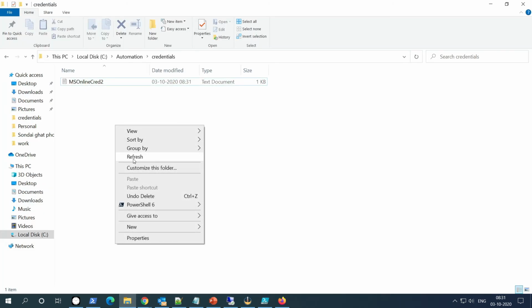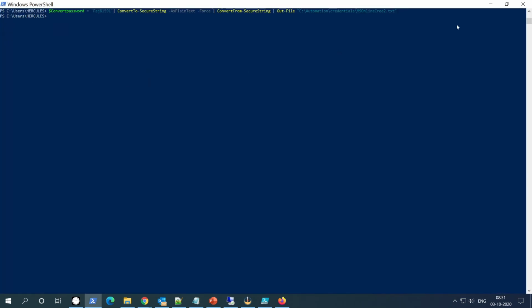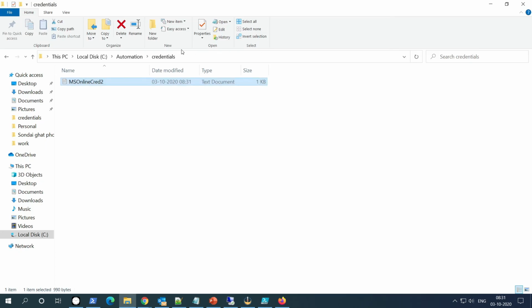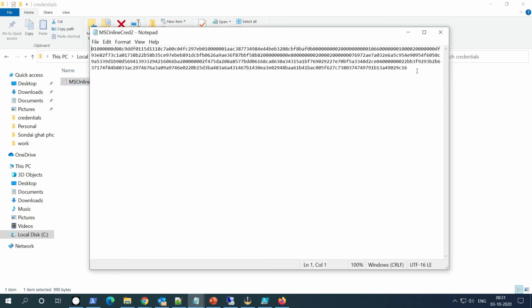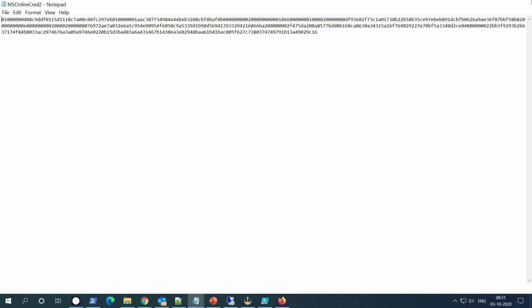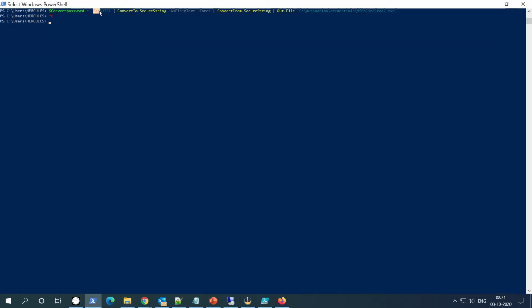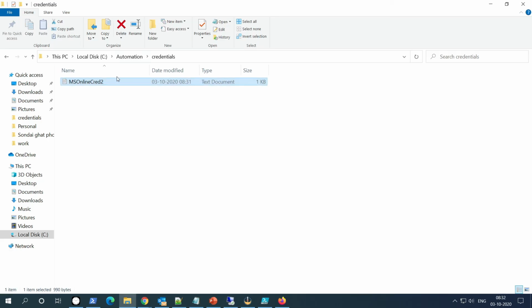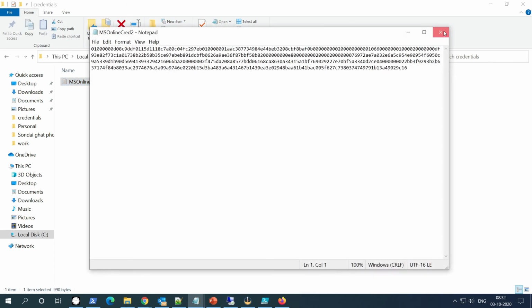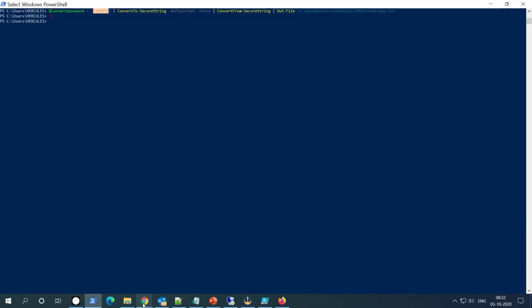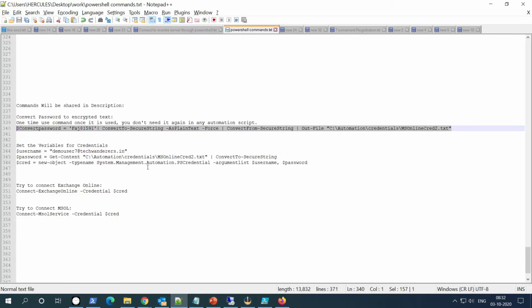And if you see here, there's a file generated with the same name which we have given here, right? If you open this file, you will not understand what exactly the password was. The password was this, and now it is converted to a string. Now let's go for 3 other commands.